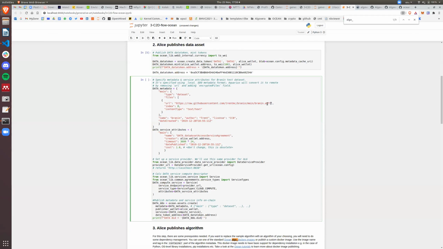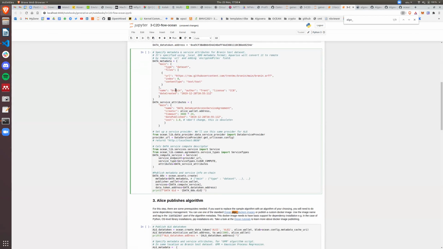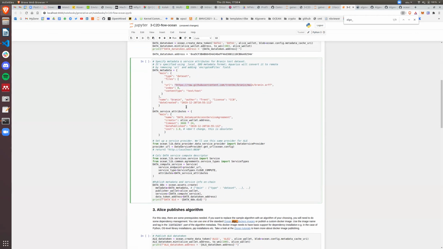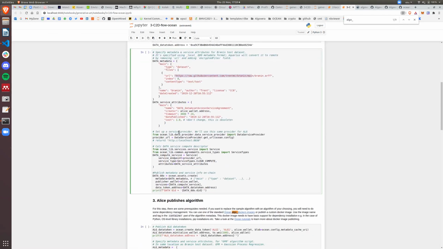So yeah, it's not images, it's not like a zip file or anything like that. These are just the fields that, if you went through the Ocean Marketplace, you would have to fill in: who's the author, what's the URL, and different things like this. So it's all basically the exact same.